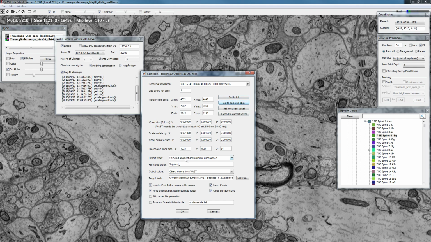So for the exported meshes, of course, you need to write them to files. So the file can have a file name prefix, which you can set here. Let's just set this to spine, for example. And then this option here, object colors, you can set this to object volumes as jet color map, but only if you previously computed volumes. So I'm just going to ignore that for now.